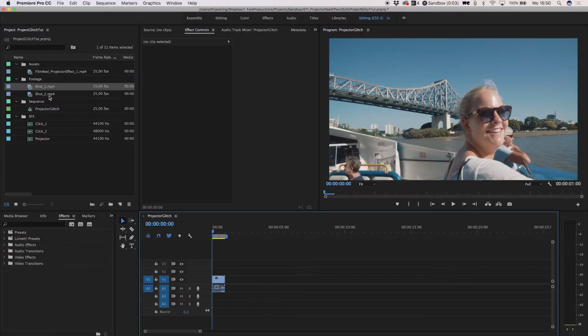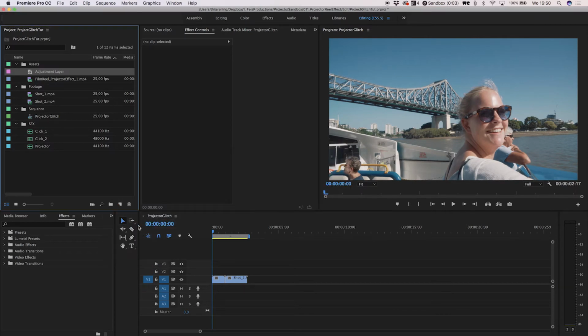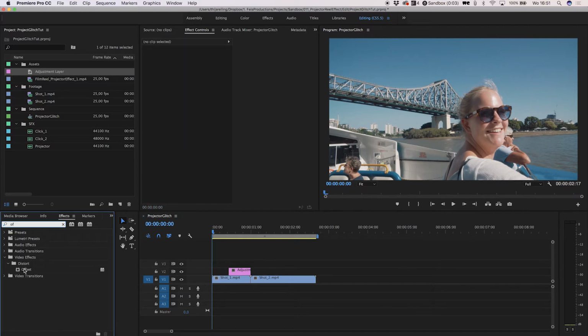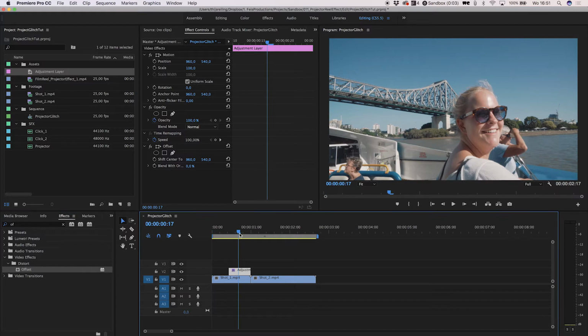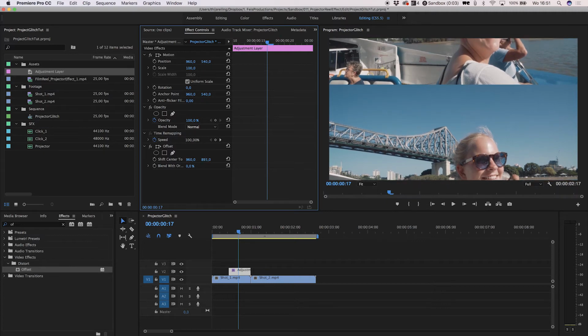First cut your footage together using a hard cut, and next create an adjustment layer and add it on top. Make sure it covers the transition roughly. Now we add the effect offset to it. What offset does is when you shift the center to the side or the bottom, it pushes your video down, but it also reveals a copy of the frame on the other side of the frame.